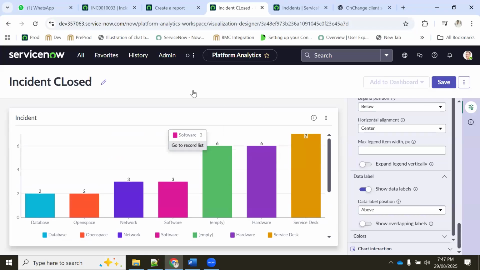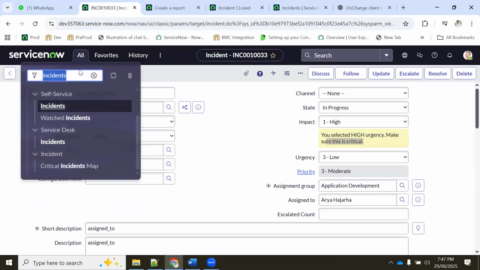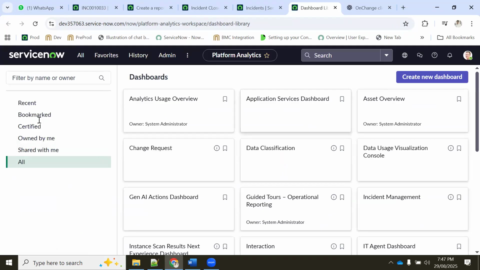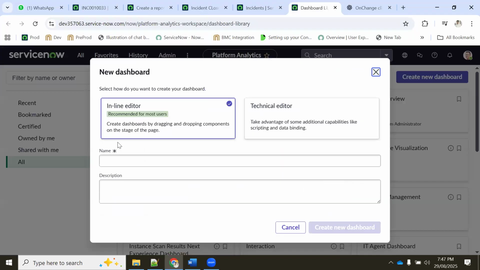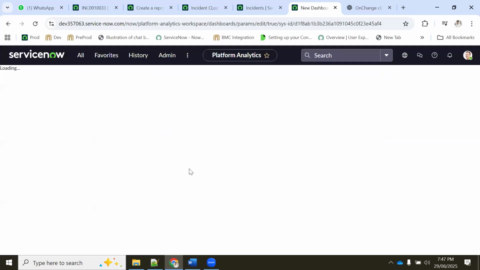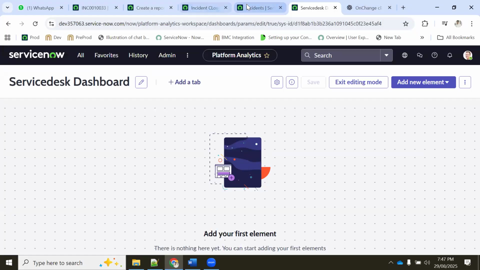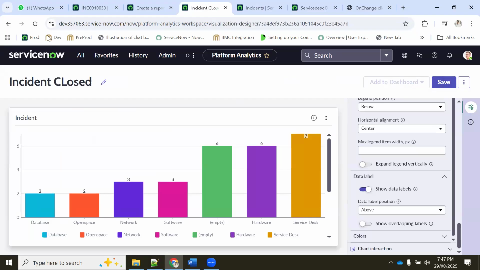So this is the report I have created. Now, what is the dashboard? Dashboards, if you type dashboards here under self-service, you will have dashboards configured. These are all already configured dashboards, correct? If you want to create a new dashboard, okay, you can go ahead and create a dashboard. This is the service desk dashboard. We are making a service desk team dashboard. Okay. So create a new dashboard. I'm just creating a new service desk dashboard. So this is our dashboard. Now, where is our report? Our report is here, correct?